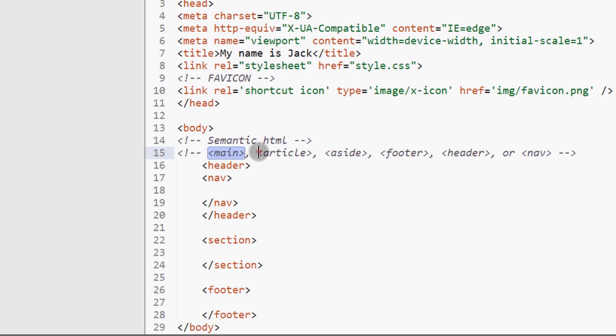And then an article, this can be articles. If you have posts, you can put posts in here, or if you have lists of certain things in an aside area, you can put them inside of an article. And the footer, as the name suggests, this is for elements in the footer. And then for header, these are elements in the header, such as the navigation. And then the nav, this describes the navigation elements.